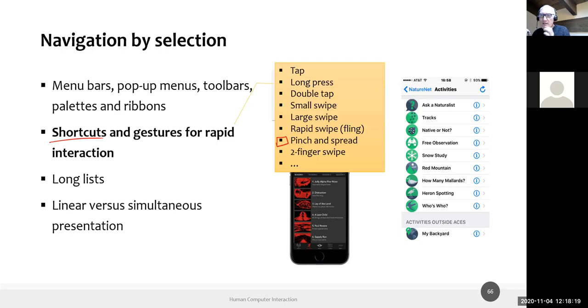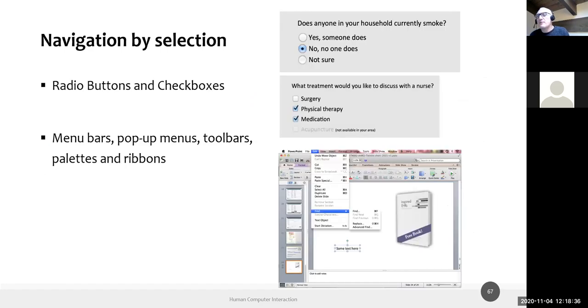So wisely choosing which shortcuts and which gestures you should support is not so easy, as with all design activities. But there are also, of course, shortcuts for navigating to different functionalities. And then we have all the normal navigation functions, like all the forms for selecting one item, for selecting a group of items, all the menus, the ribbons, the palettes, and so on.